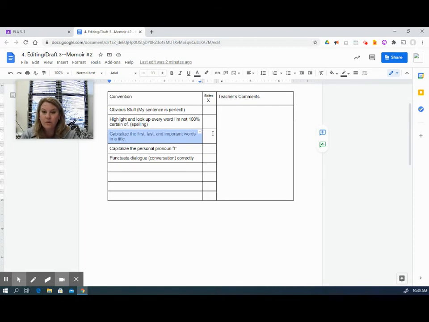So do this, okay? After you're done checking your title and making sure that all of the words that need to be capitalized are, you're going to put an X here, and only after that.